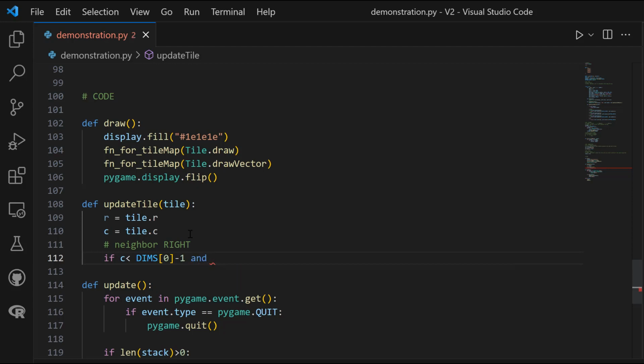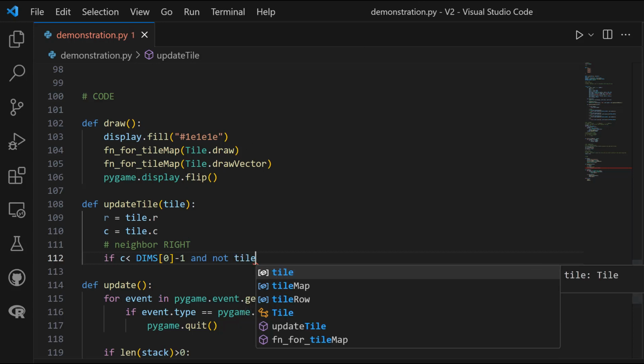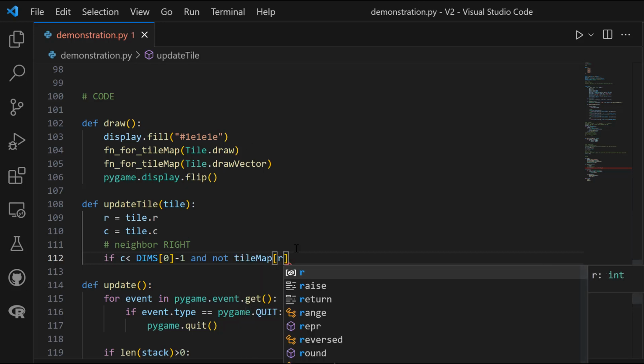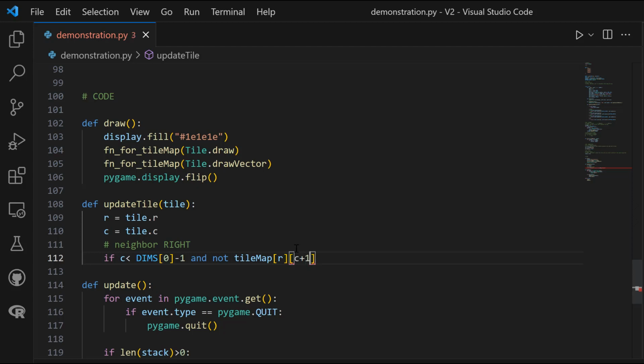And we're gonna ask if it is not true that the tile map at the position R and C plus one is visited. This is to say that if this neighbor tile is assumed to exist, because we find this relational expression after the and, therefore the first relational expression must be true. So there's assumed to be a neighbor in there. And if that neighbor hasn't been visited, and if that neighbor is not a wall either, then we can proceed.